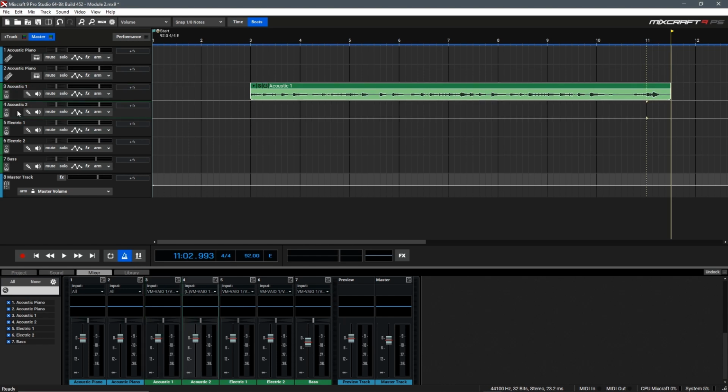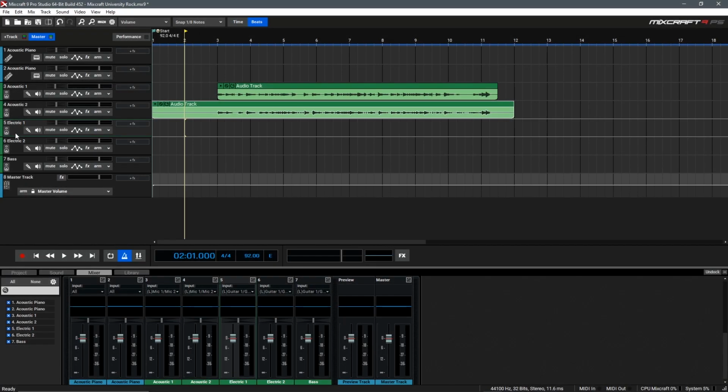Next up, I'll record my second acoustic guitar layer, and I'll meet you guys back here in a bit. Okay, now that I've finished recording my acoustic guitars with my microphone, I want to start recording some electric guitars. But to do that, we'll need to plug my guitar directly into my audio interface, as I won't be using an amplifier because we can add one later inside of Mixcraft.